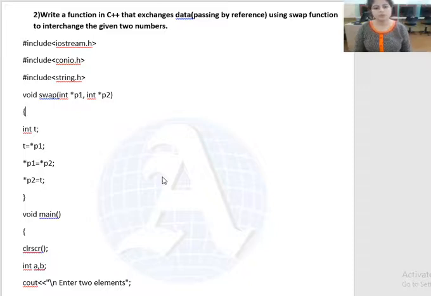Good morning, students. Today we are going to start with the second program of C++. So let's start with the second program of C++.